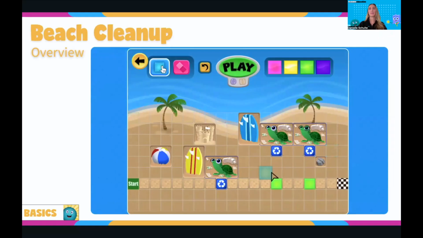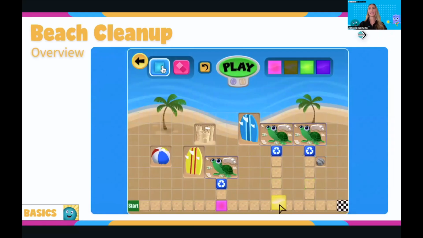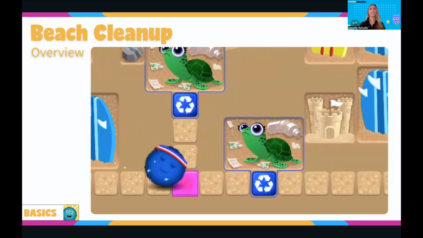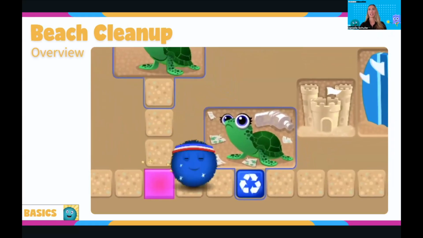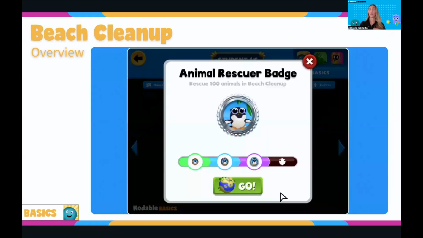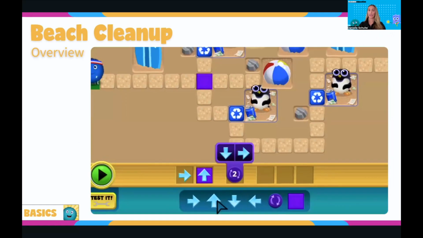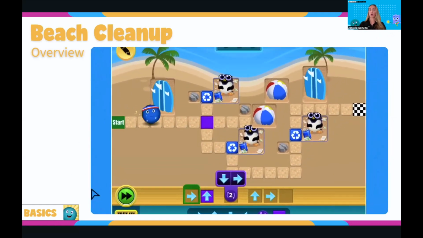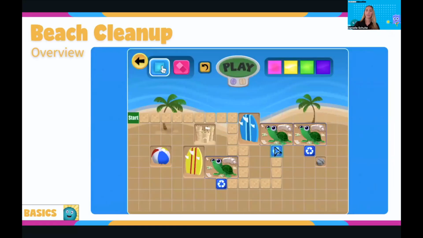Okay, beach cleanup, another great place for endless coding practice. They'll get to clean up beaches by recycling and protecting adorable ocean animals. And here, rather than just solving the mazes like they're doing in the galaxy map, they are also drawing the path to complete the mazes.